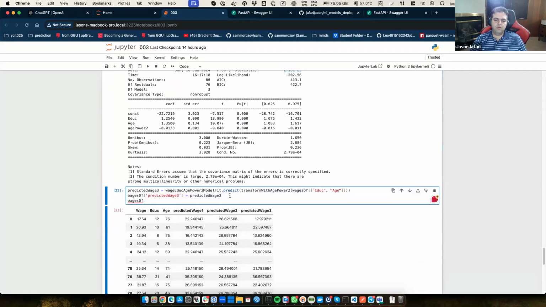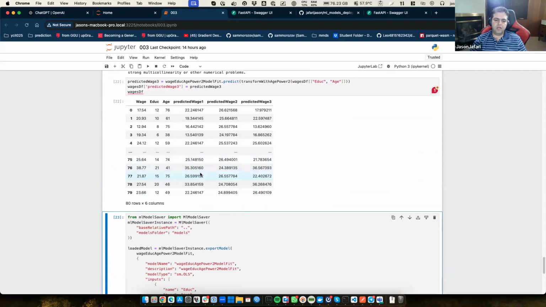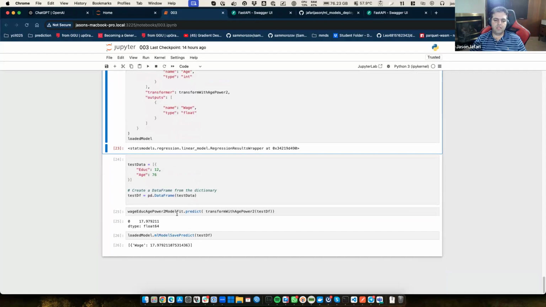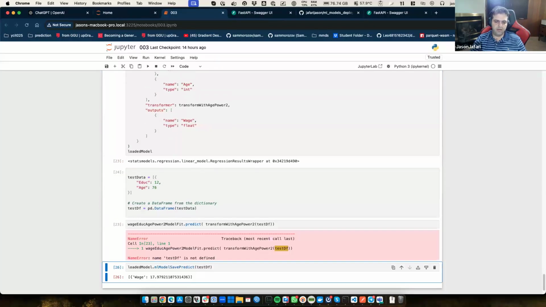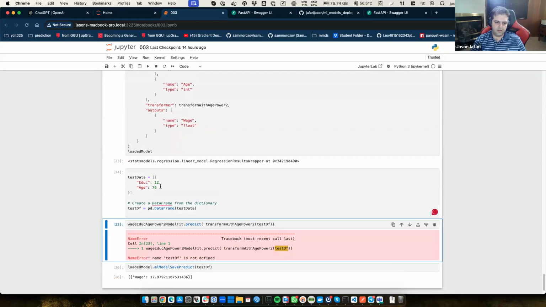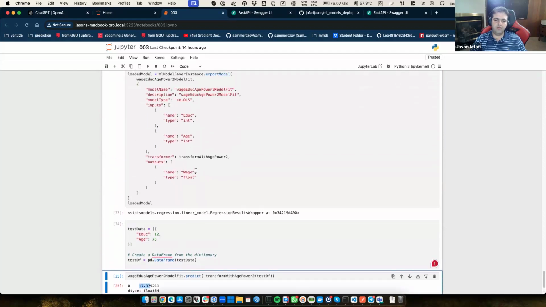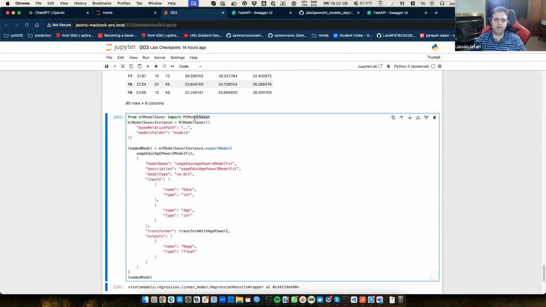So if I want to predict those values, it returns them, but I would like to save my model. Before saving, if I call predict, why is it not working? Oh, I need to have a test data input. It will return some value, something like 17.97. So I'm going to use my function to save that. This is the mlModelSaver. The name is that. The dependent attribute that we need, and the independent attributes are education and age.